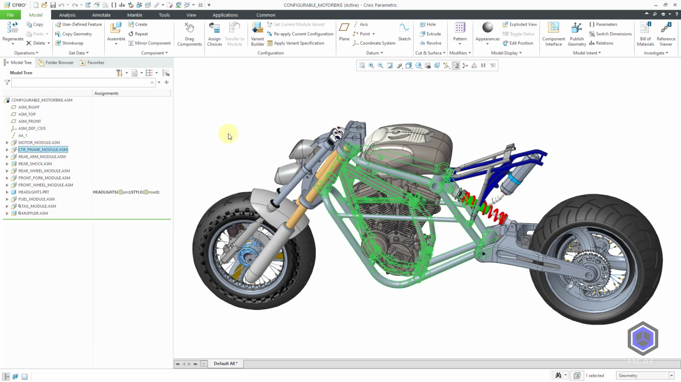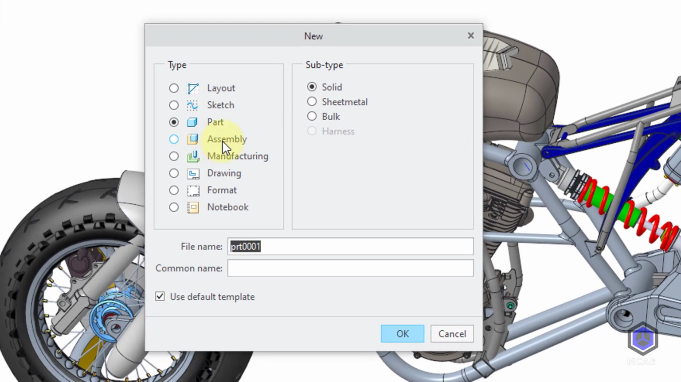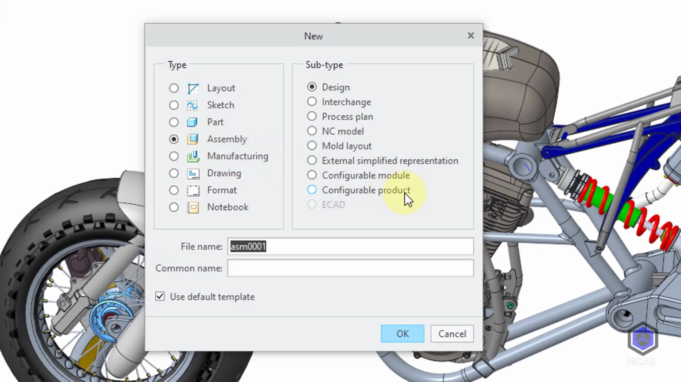I would start off with the frame. So let's do that. I'm going to click on the new button and let's change the type to assembly. And then we're going to change the subtype to configurable module. Here's the default name. I like to start off my modules with the word module. That way I can easily search for them, find them, locate them. And this is going to be the module for the frame, so I will call it that.